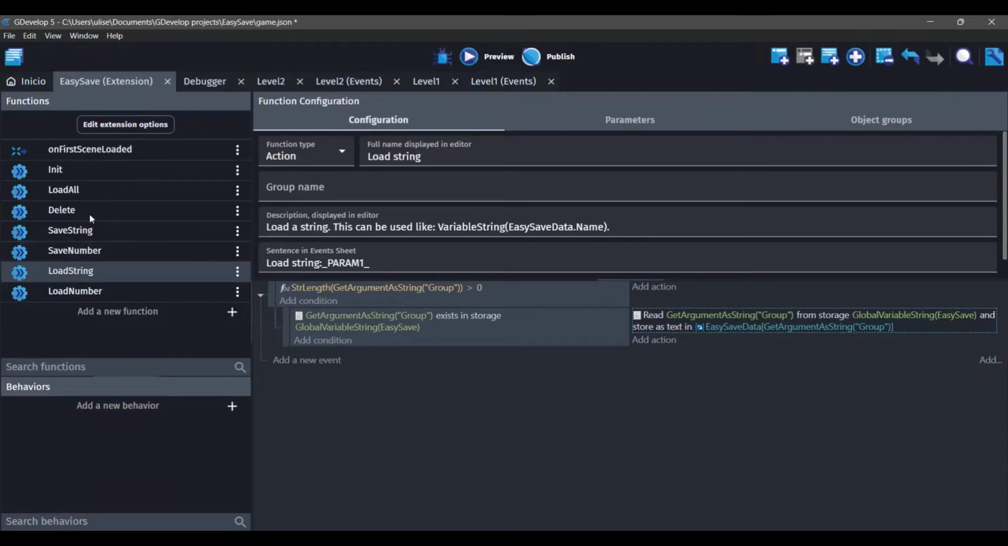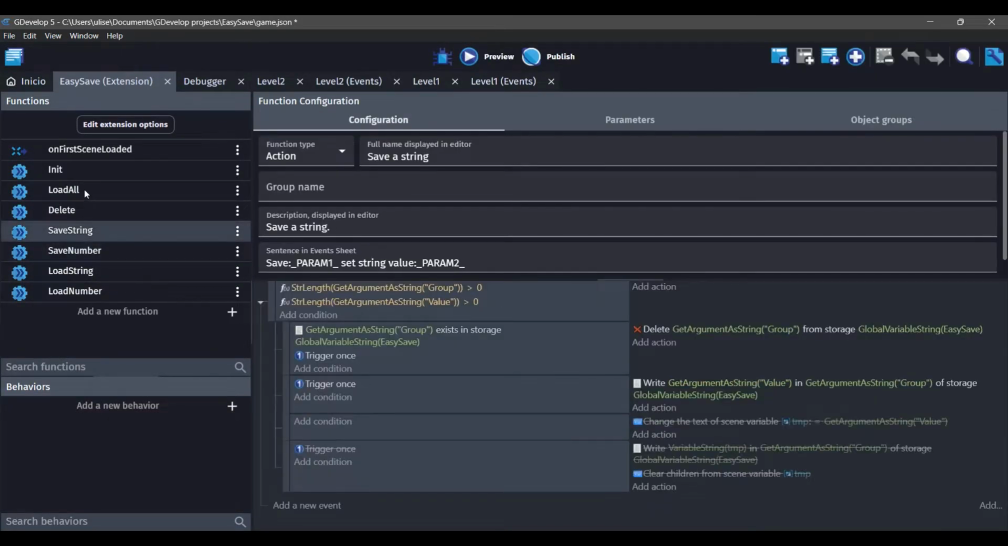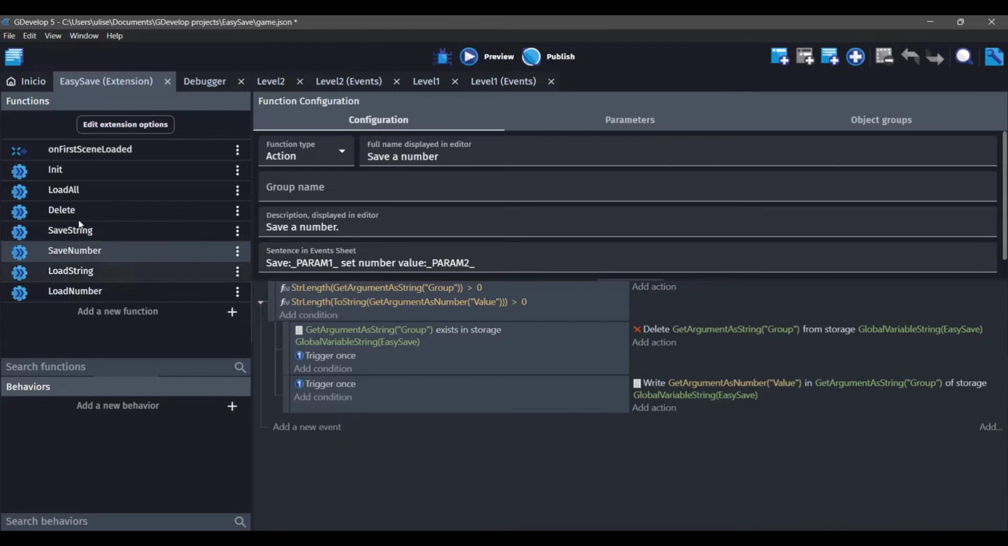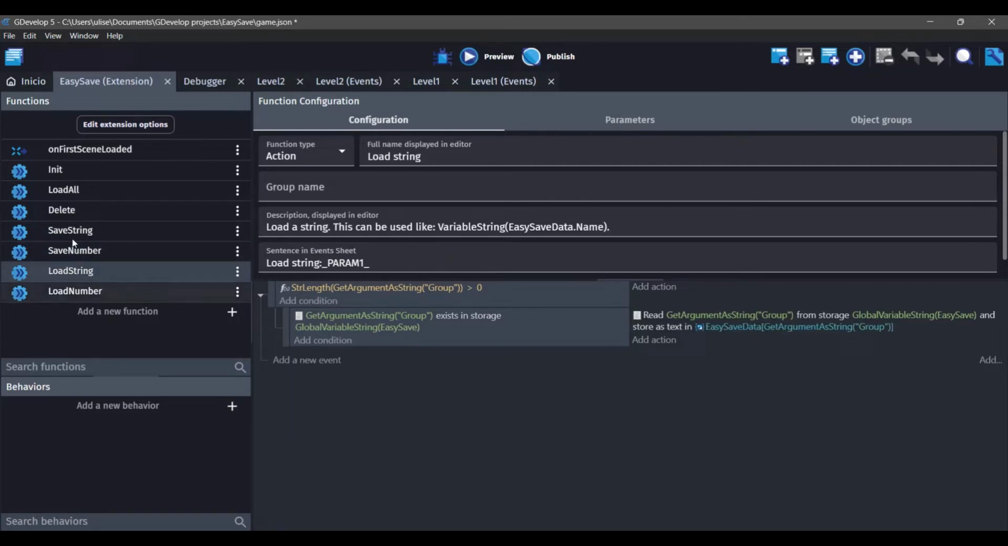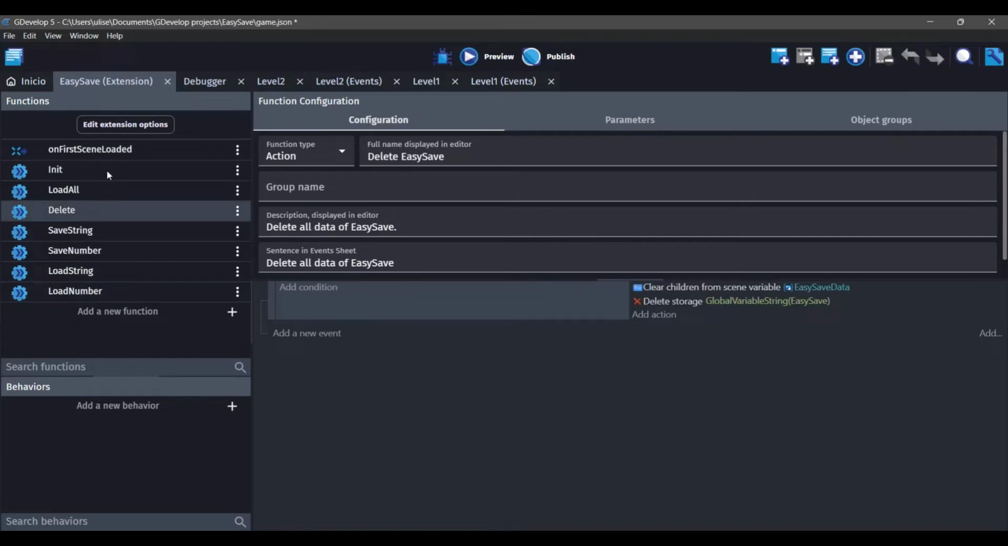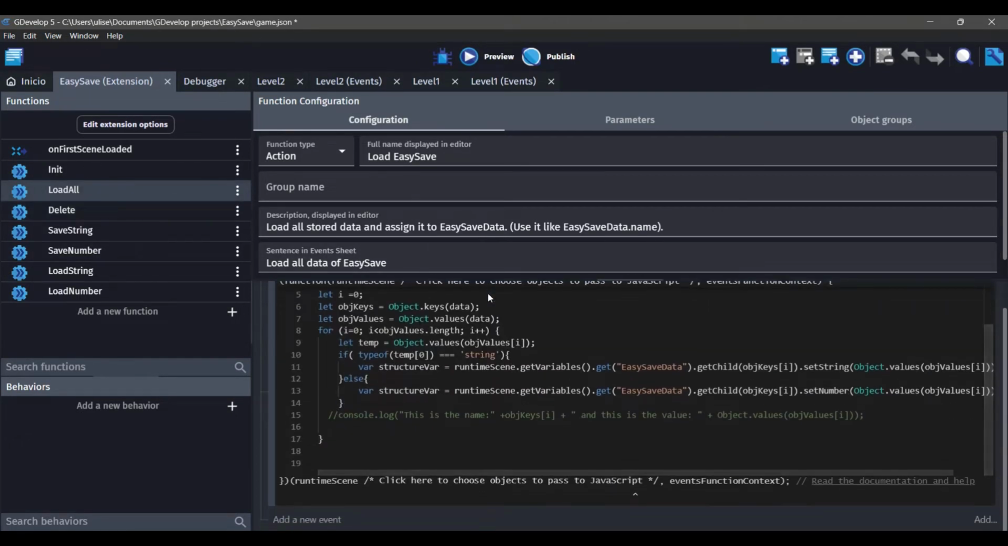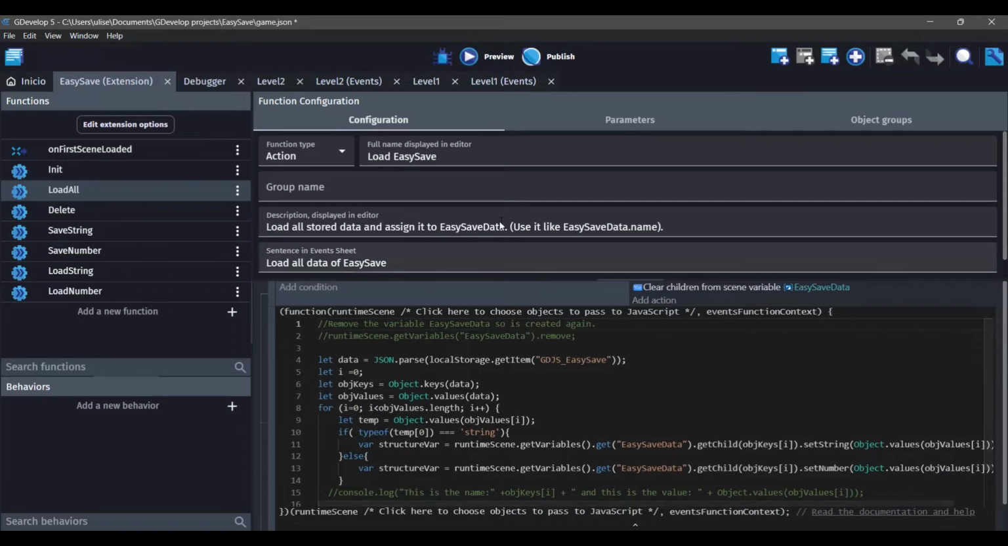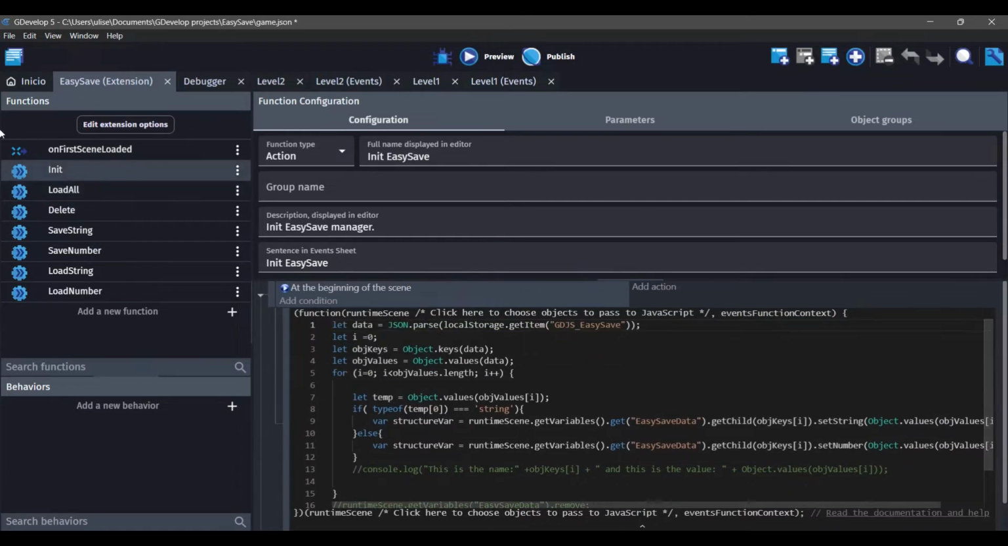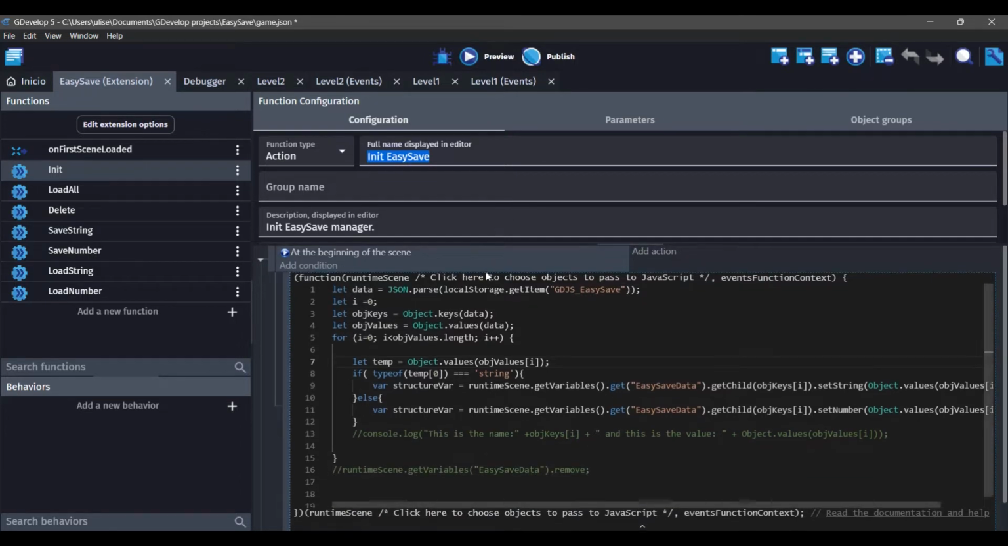Okay, so it's pretty simple. Just save a string, save number, load the string, load number. Later we can delete all the storage, load all the storage, and this action is to initialize the system, the extension.